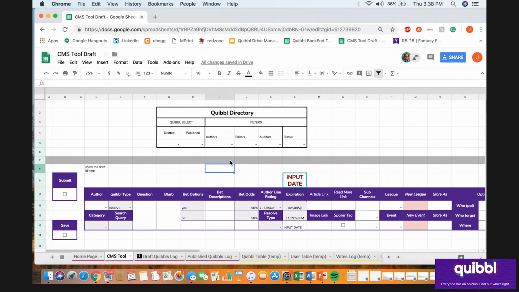The purpose of this video, this instruction, is to go over the new CMS tool, specifically in terms of how you write quibbles. CMS stands for Content Management System. Josh has been working on this quite a bit. Anna has a bit of an understanding of it as well, and it looks like Ursula just joined us. How's it going, Ursula? So we're going to dive in.